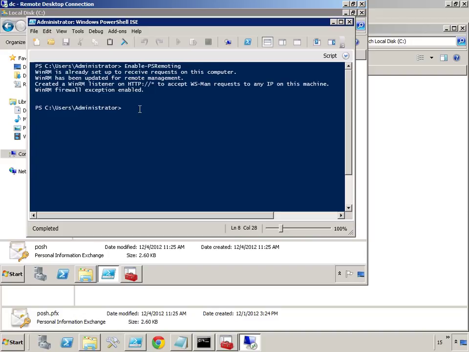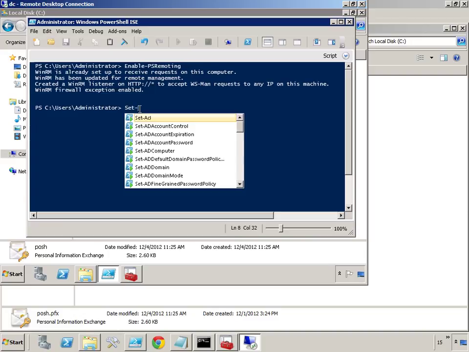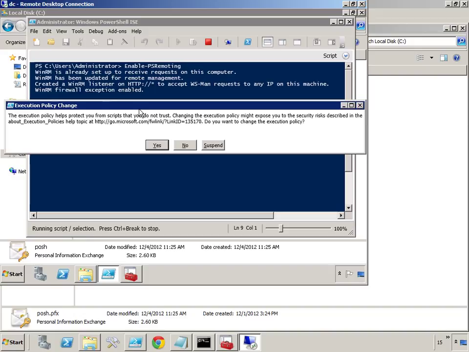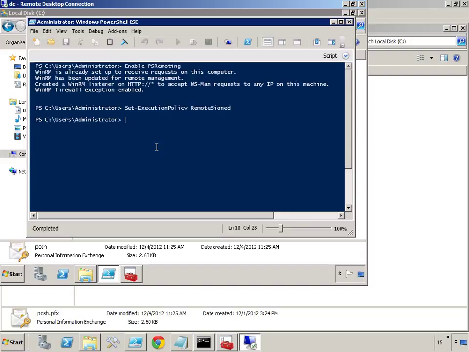All right, and now the last thing that I want to do as a preparation to remote script on this machine is actually change the execution policy. So we'll set the execution policy and we're going to change it to RemoteSigned. And it warns me security risk, blah, blah, blah. Of course, I know what I'm doing, so I choose yes. And now, before we try to run any remote scripts, let's talk about remote sessions.